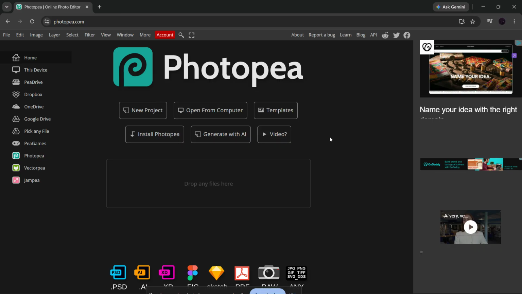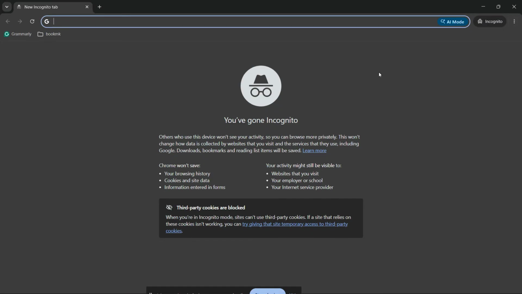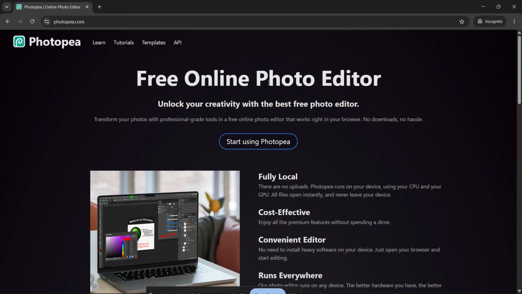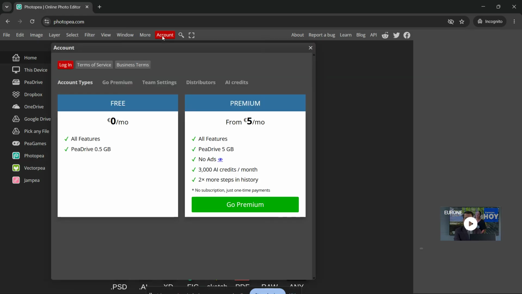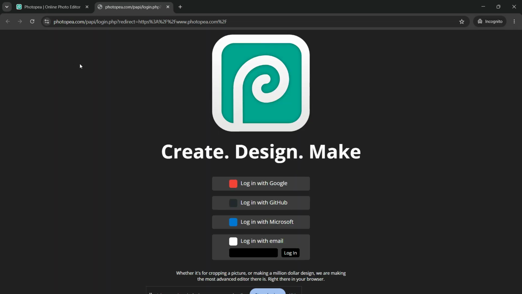Alright, let's start with the first and easiest test. Open Photopea in an Incognito or private browsing window. On Mac, press Command, Shift, and N. On Windows, press Ctrl, Shift, and N. This creates a clean browser session without your normal extensions, cookies, or saved site data. If Photopea works fine in private mode, that's a strong sign that something in your regular browser is causing the authentication error.